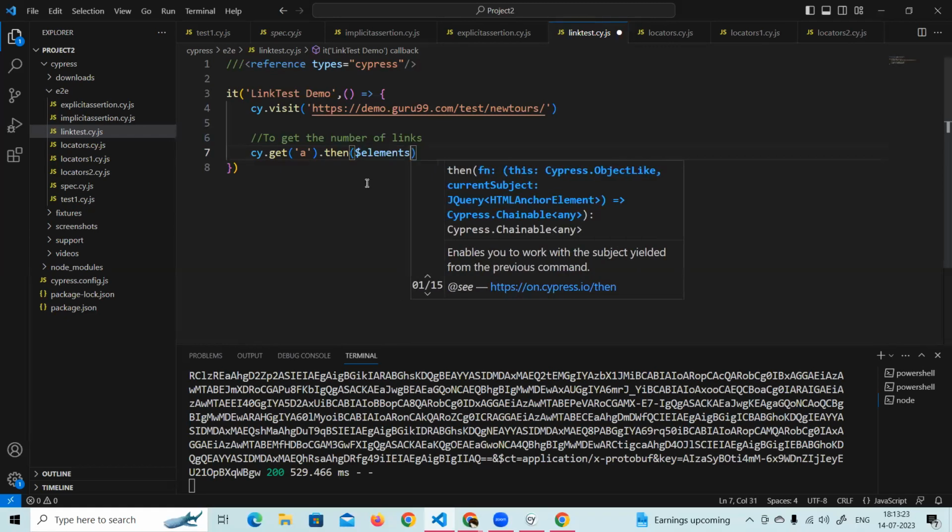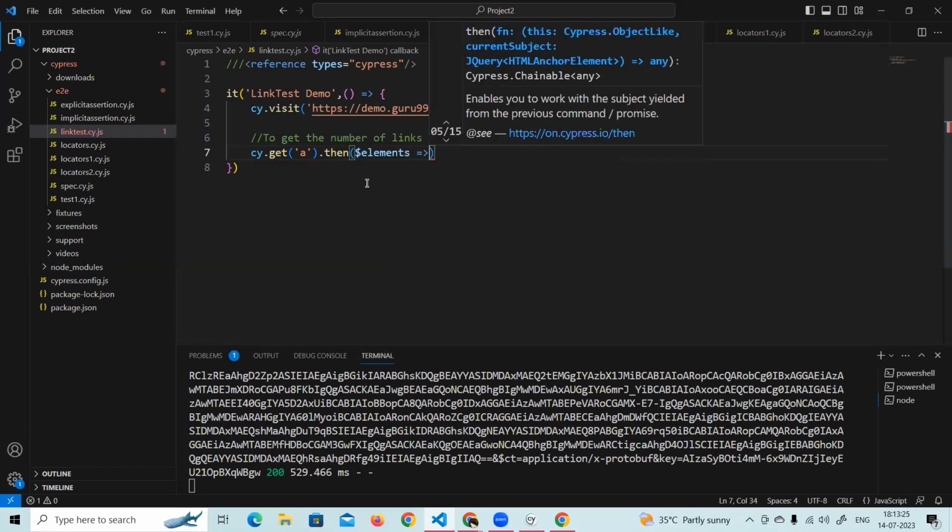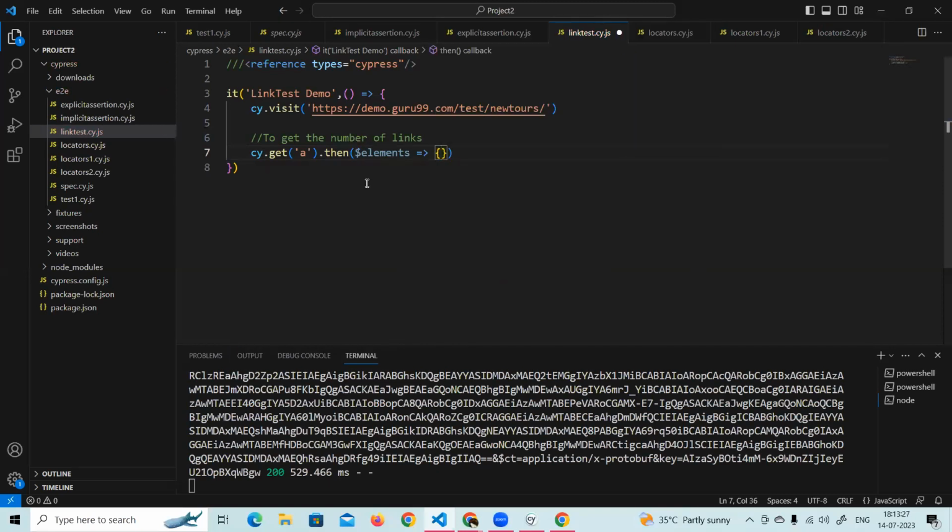Let me say elements, and this is a jQuery function. So I believe you remember this syntax we have used in the previous class also. Whenever there is a collection and if you want to iterate on the collection, you can use this syntax, right? So then take each and every element. So this is what I'm going to do.